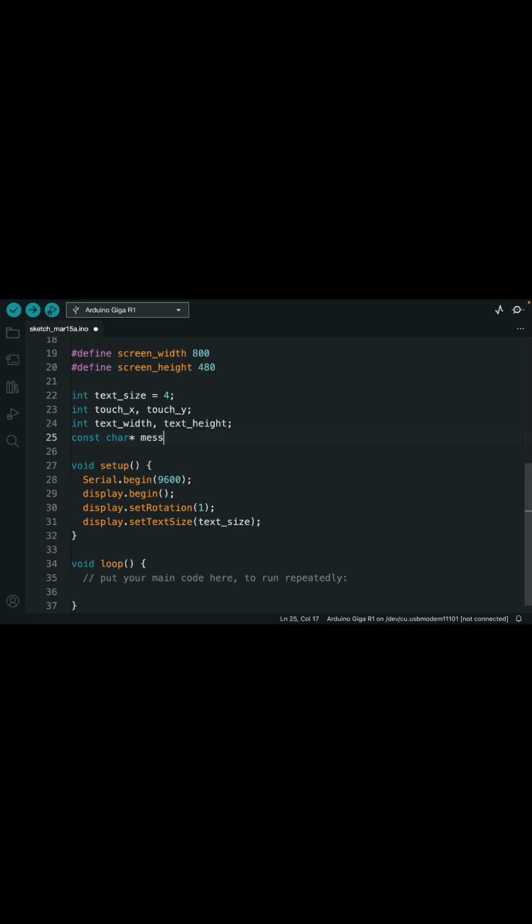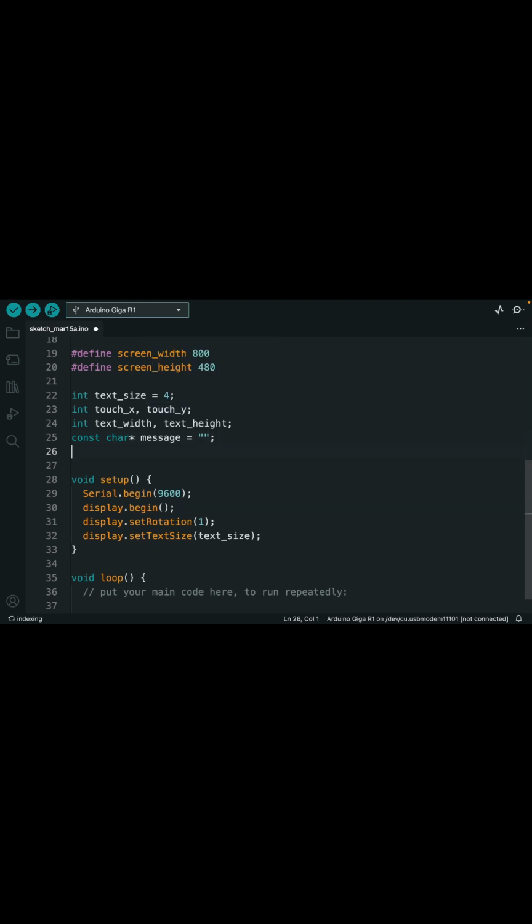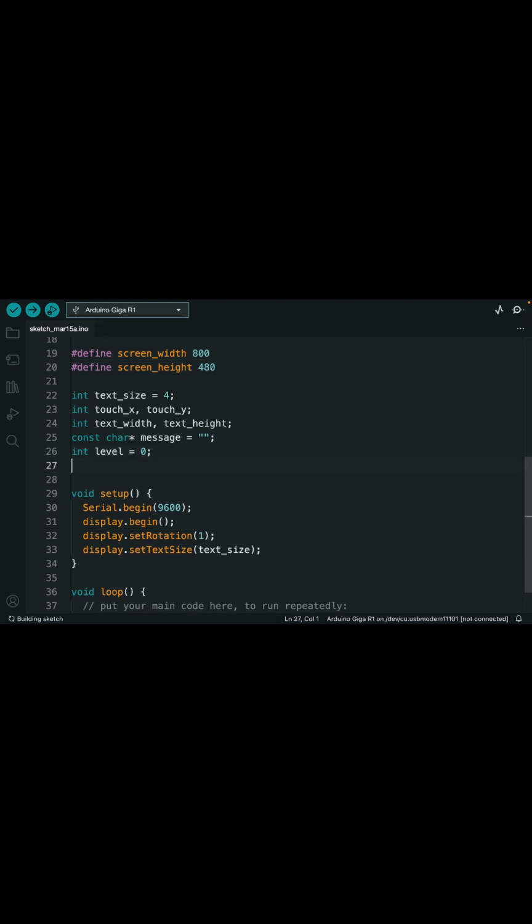Constant char message. Char, care, I don't care how you pronounce it. It's probably care since it stands for character. So here is most of my setup. I do want a variable to represent the level they're at, and they start at 0 at the beginning of the game. And last touch and threshold, this will be used in a bit.